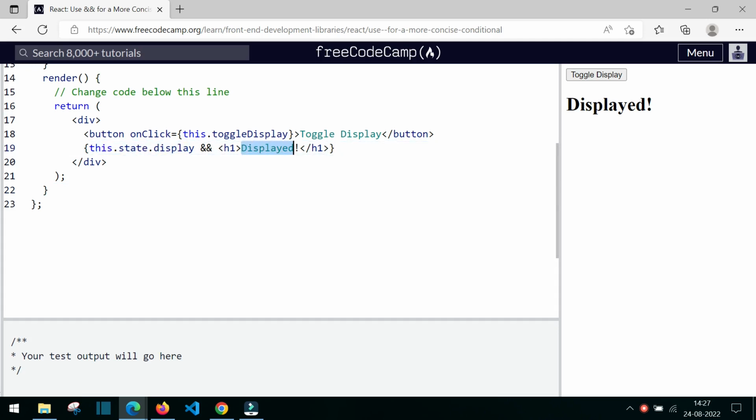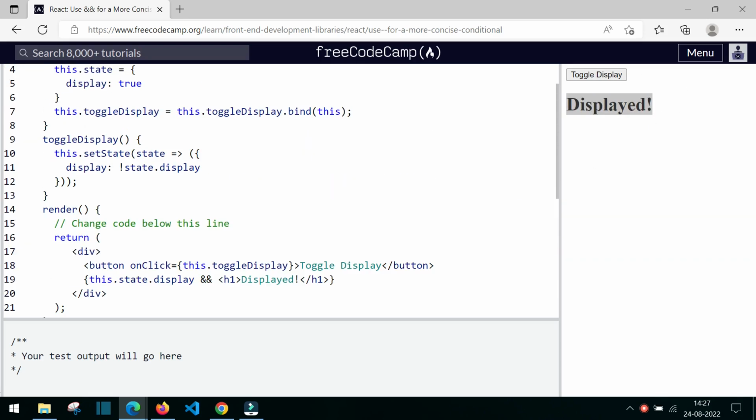That's it. So when I am clicking on it, now you know the display is false here, okay. So nothing will be displayed. And when I am clicking on it, the display is true now, so this will be displayed. That's it. Press Ctrl Enter.